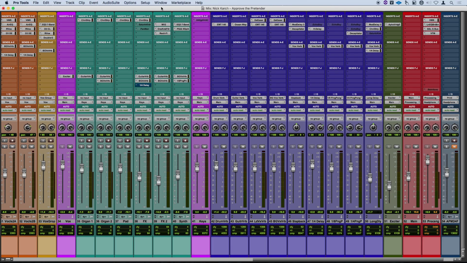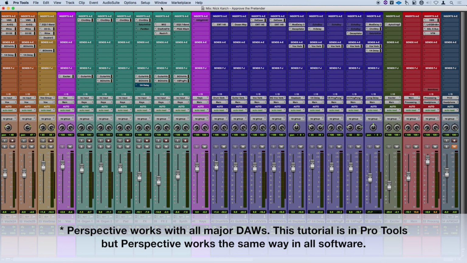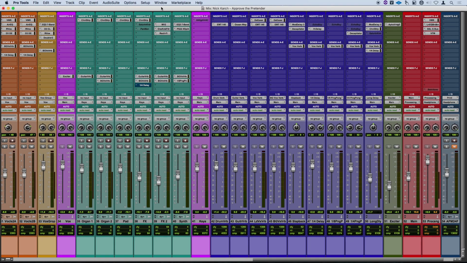For starters, it's important to note that Perspective is a little bit different from most other plugins in that it's not intended for the end user. In fact, people listening to your mixes and masters in most cases will not be hearing anything that Perspective does directly. That's because this plugin is designed for you to be more confident with what it is you're hearing.